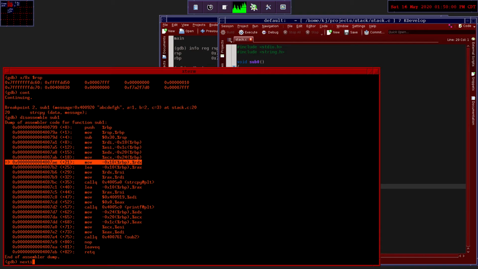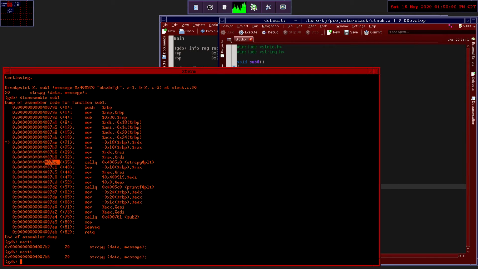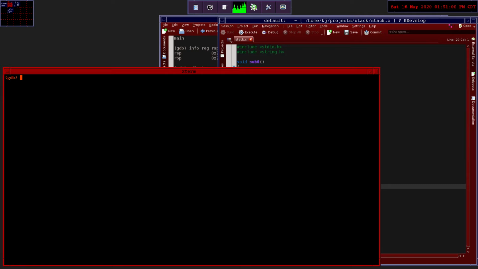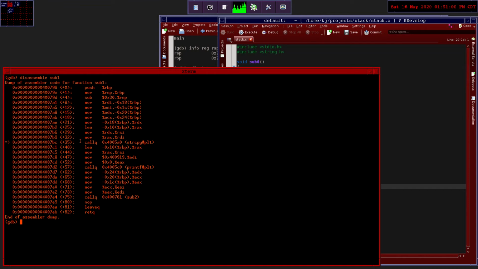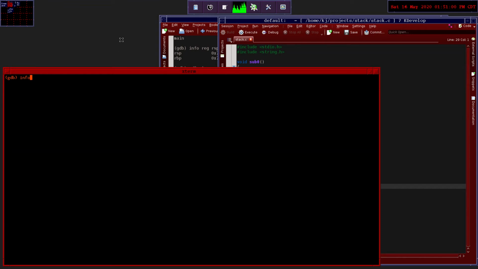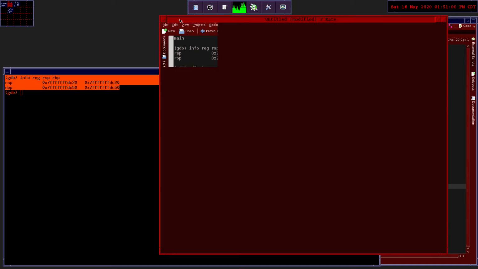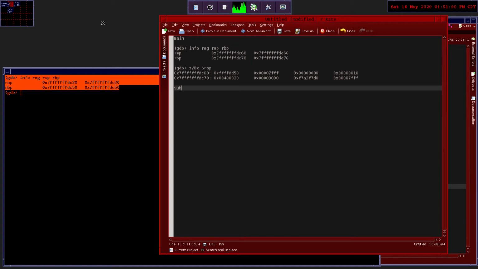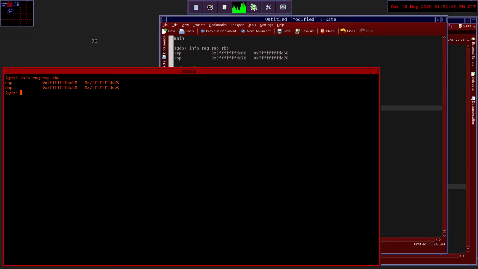So I want to stop at this 7BC address. Here it is. So now it shows it stopped right before the call to string copy. So again, I'm going to look at the info for those 2 registers, RSP for the stack pointer and RBP for the base pointer. So this shows the limits in RAM for the execution context of sub 1. So we can look at that here.